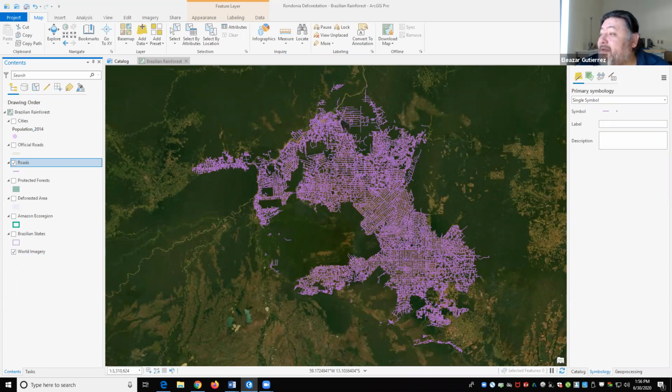Let's see, on the ribbon, on the map tab, in the selection group, there we are. So click select and draw a rectangle around the northwest portion of the state. So we're going to click select. And we're going to draw a rectangle around the northwest portion of the state. Okay. There it is.